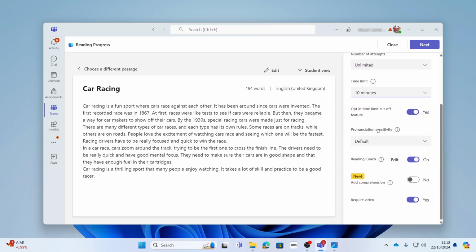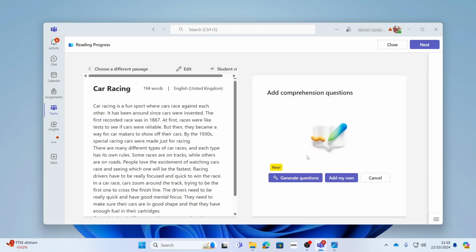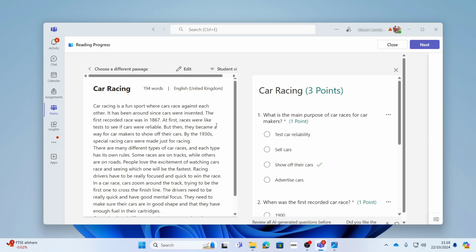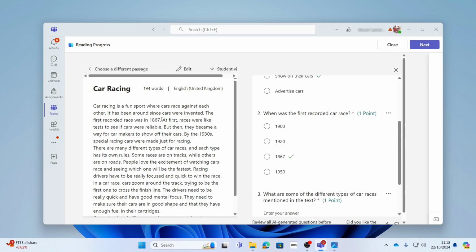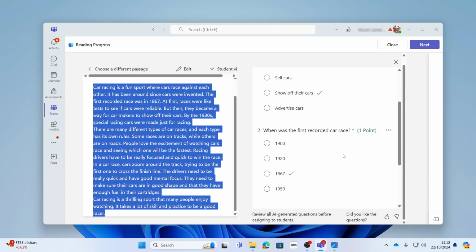You can change the sensitivity of the pronunciation to make it less or more sensitive if you need. You can allow them to use Reading Coach, so we'll keep this on. I'll show you this in a minute. You can choose Add Comprehension, so you can see if they understand the passage. If you choose this, it will use AI to generate some questions based on the passage, so you can understand that the students are not only reading it, but they're understanding what's in the text as well. So that uses AI to take all this information and create some questions about it.